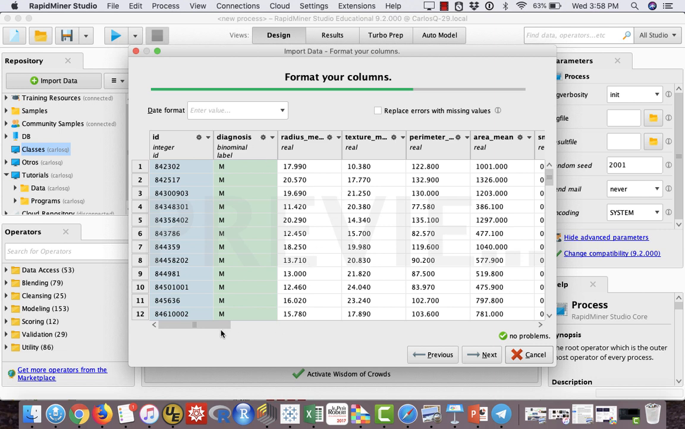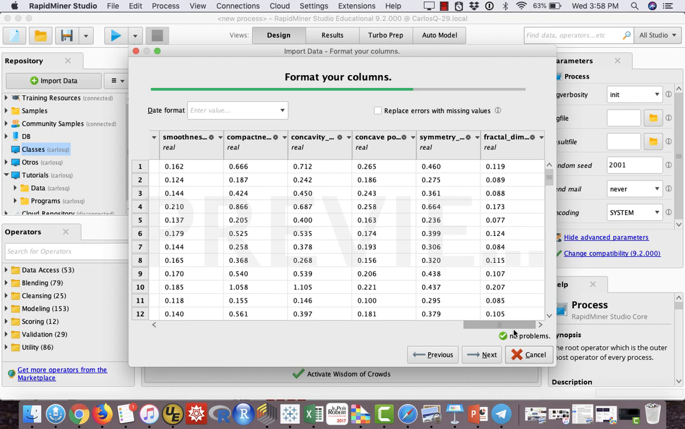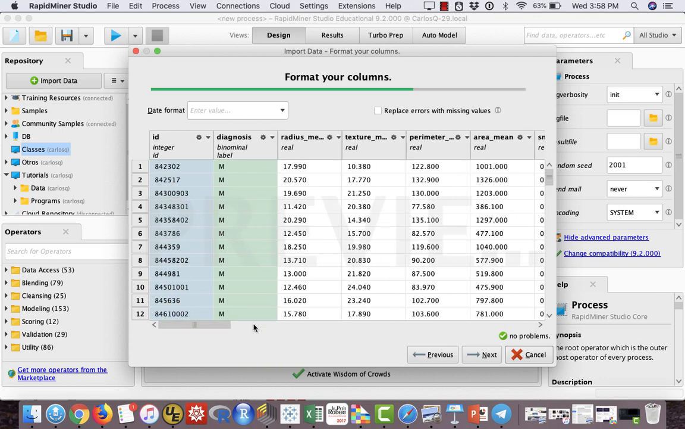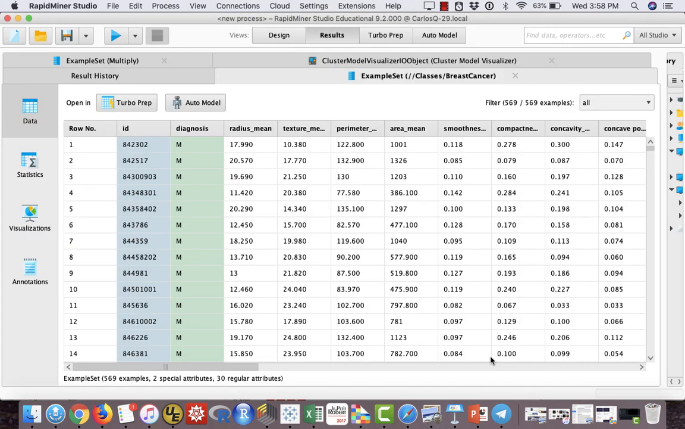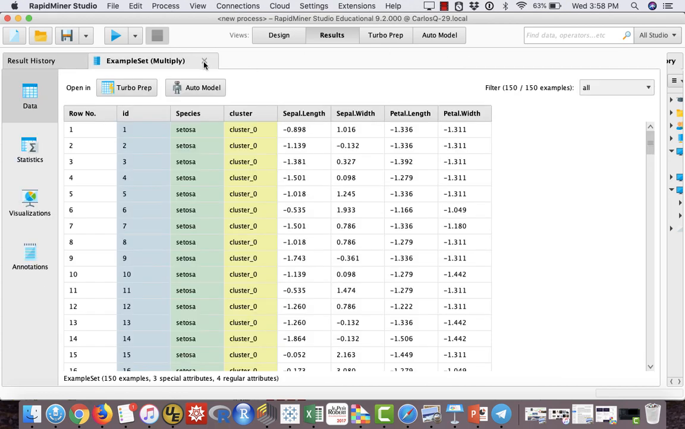But since we're going to use this data set to illustrate K-means, this variable label is going to be ignored. So we're going to use the other 30 variables to build our clusters. So next, and save it in the repository classes. And there it is. Okay, so now I have the data set read into the repository. Let me close everything here.